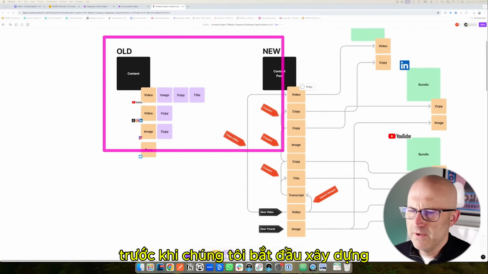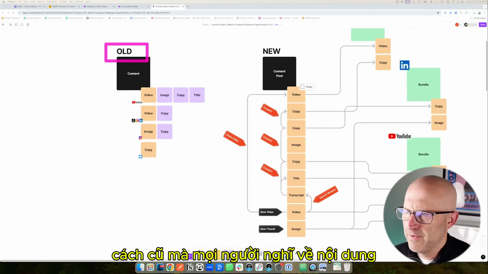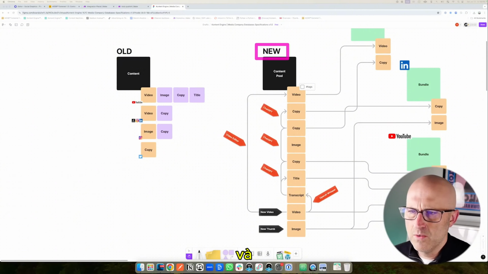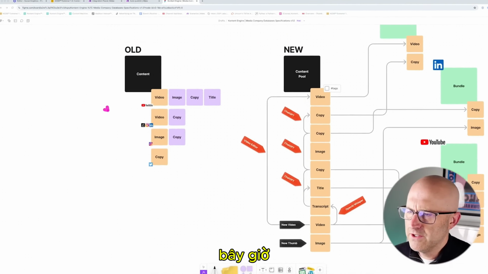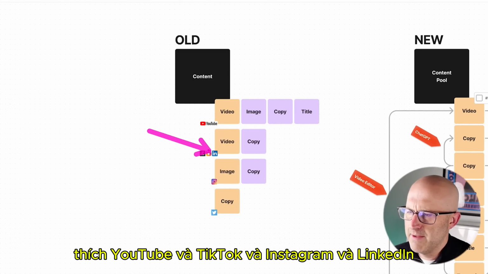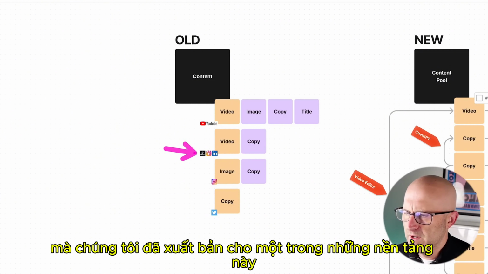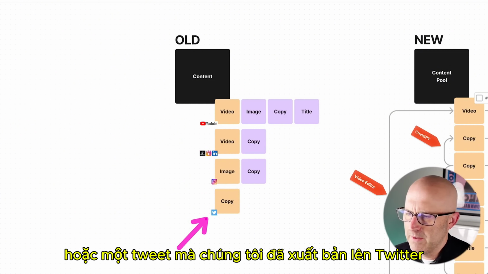Now, before we get into the build, I want to talk about two important concepts, and that is really the old way that people think about content and the new way that they should be thinking about content. Now, it's understandable because we publish to platforms like YouTube and TikTok and Instagram and LinkedIn and to Twitter to think of our content as a YouTube video or a vertical video that we publish to one of these platforms or a tweet that we publish to Twitter.